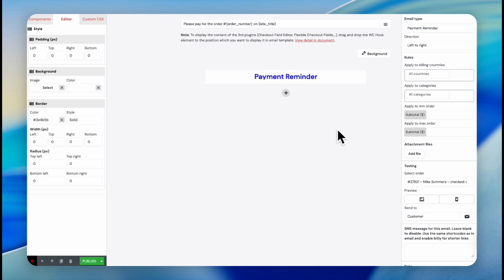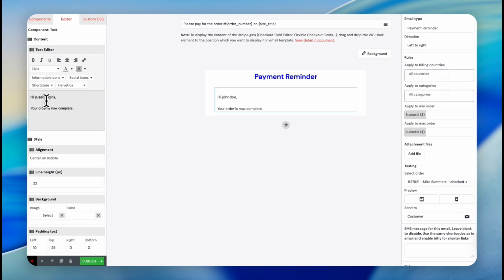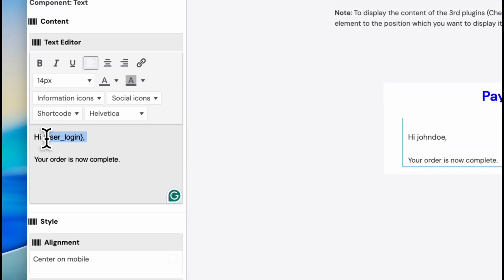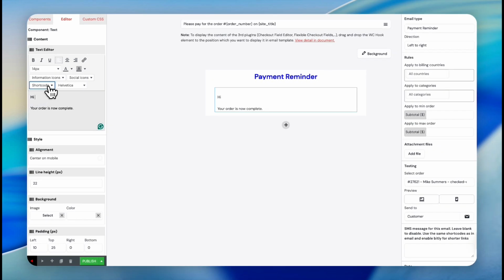Now let's say we want to add an introduction text or greetings. To do that, click on the arrow here. It automatically adds the greeting. As you can see, introduction starts with generic greeting and mentions customer's login name. If you want to replace the login ID with the actual name of your customer, simply delete the placeholder for user login. Let's go ahead and delete it. Then click on the shortcode. Select first name. Now our message will use the first name of a customer.